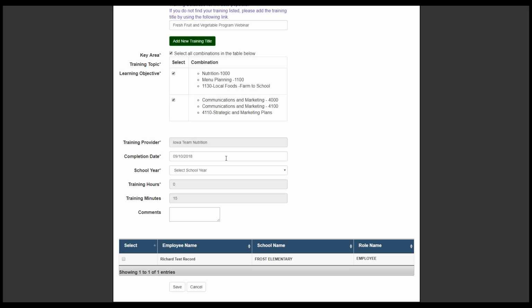The next field we need to work with is the completion date. This is the date on which the training was completed. This will default to the current date, but can be changed.